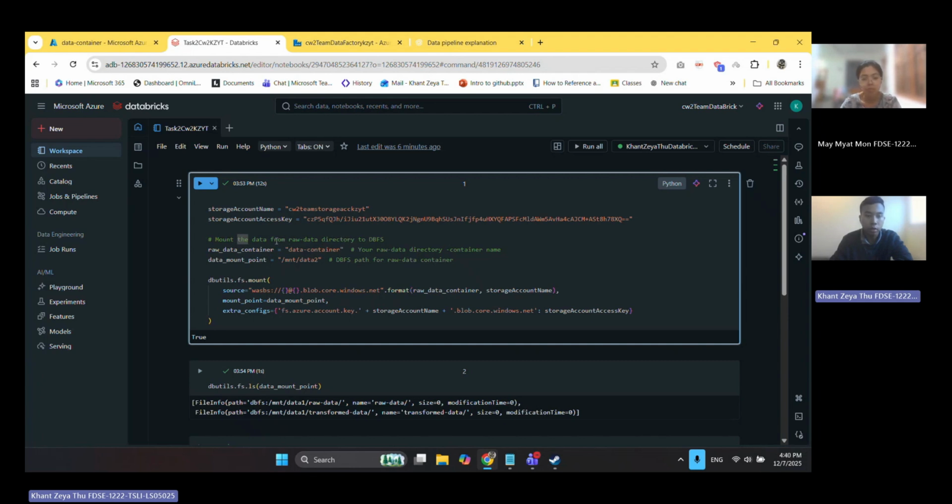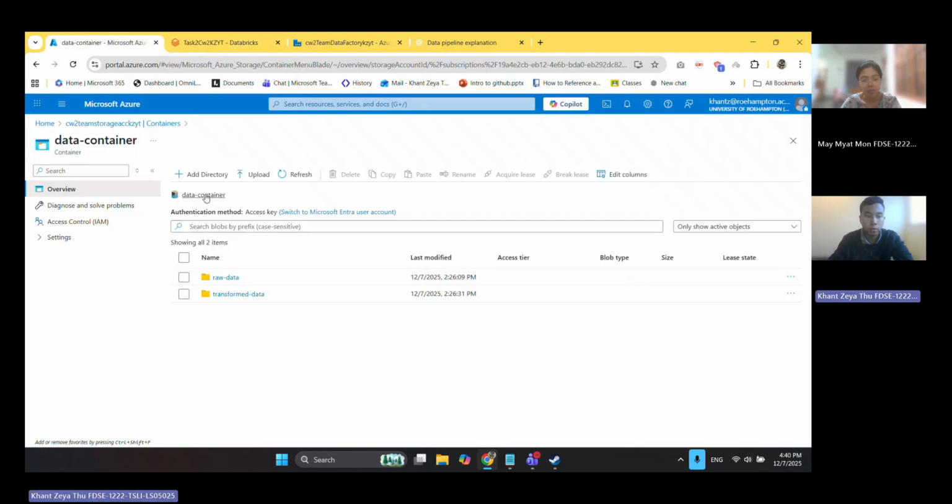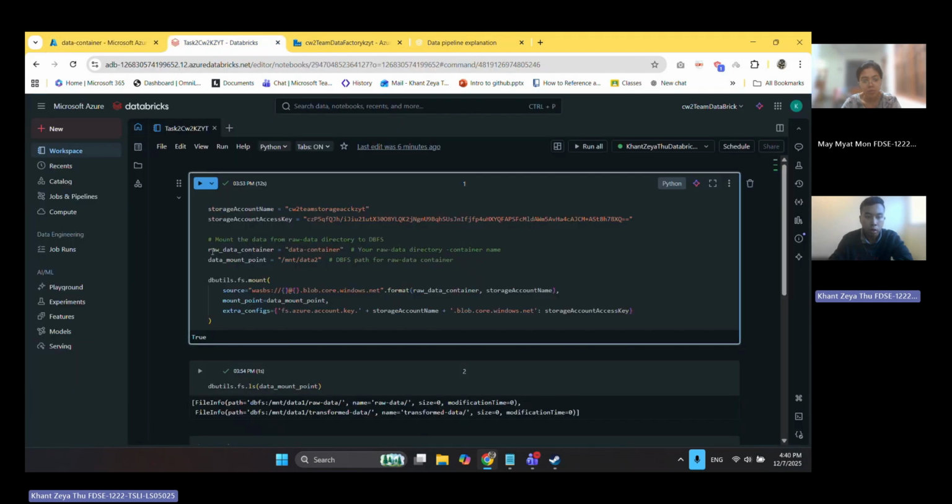So what does that mean? For the raw data container, it means that the data container from our storage account will be called the raw data container. And then the data mount point means which part of the Databricks storage we want to store the data in. So we will store the data from the data container in the /mnt/data2 folder in Databricks.